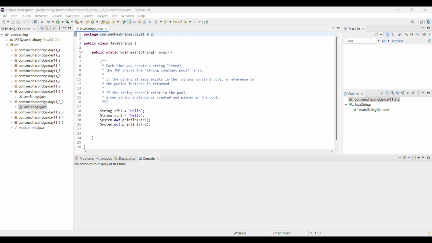Let's say you are trying to create a "hello" string literal. JVM first looks in the string constant pool to see whether this string already exists. The very first time you don't find it, so it creates it and returns the reference of that string, assigned to str1. So now str1 is pointing to this literal.